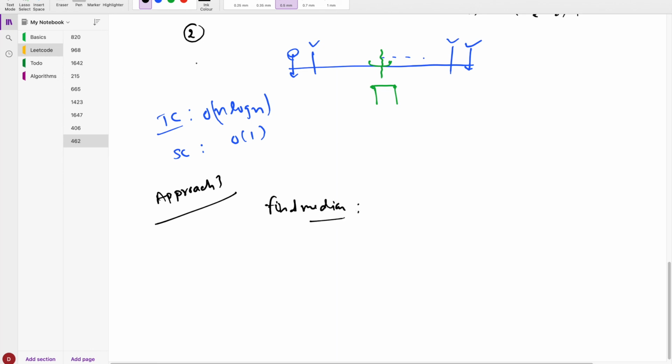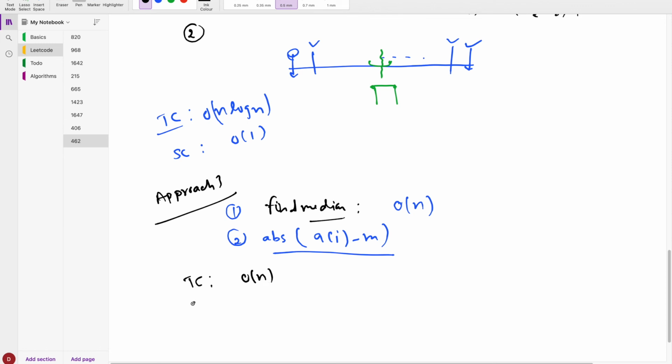We will do it with the help of the median of medians, which will give the median in O of n time, right? And then once we have the median, just find the absolute difference with each other element. The absolute difference of any element i with the median you got. Fine. In this case, what would be the time and space complexity? We are finding the median in O of n, and this operation will also take O of n only. So the overall time complexity will be O of n. What is the space complexity? We are not using any extra thing.